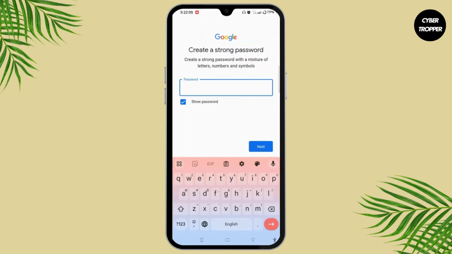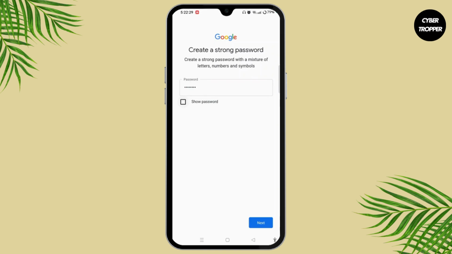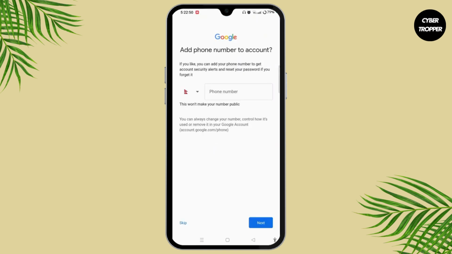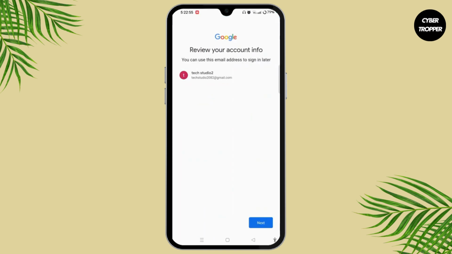Once you have done that correction, enter a strong password on the section with a mixture of letters, numbers, and symbols. Now tap Next button again. You can either add phone number to account or tap Escape at bottom left corner of the screen.